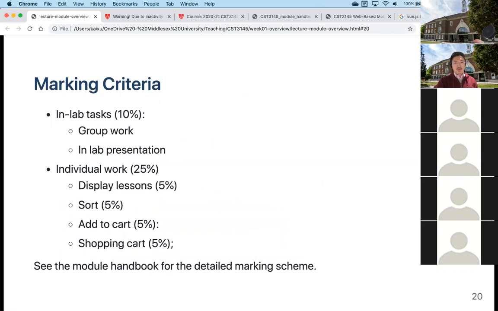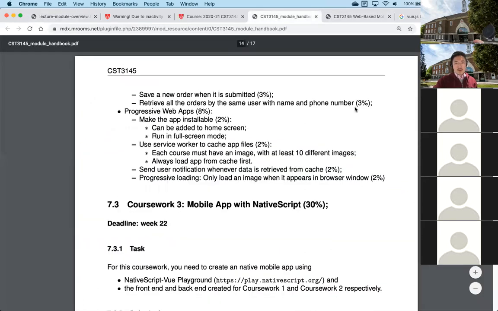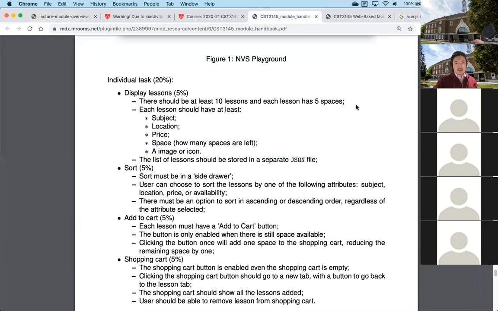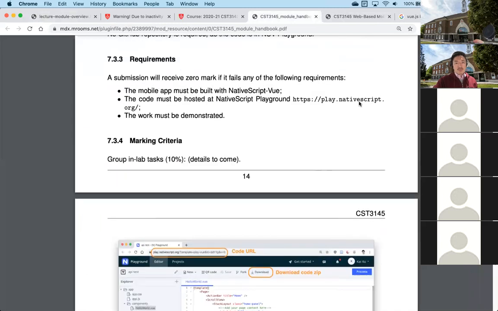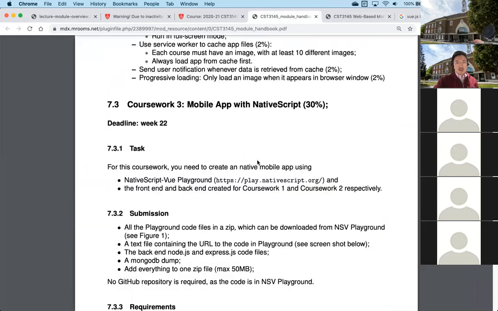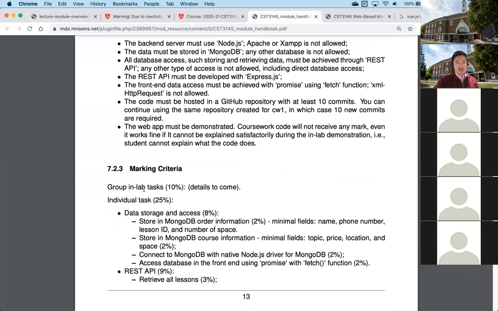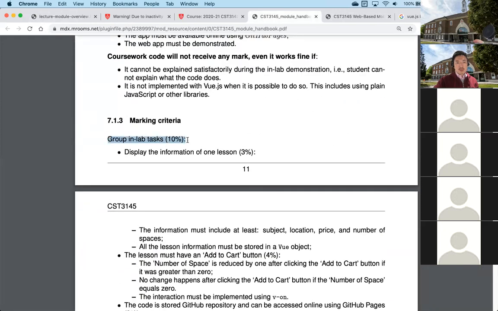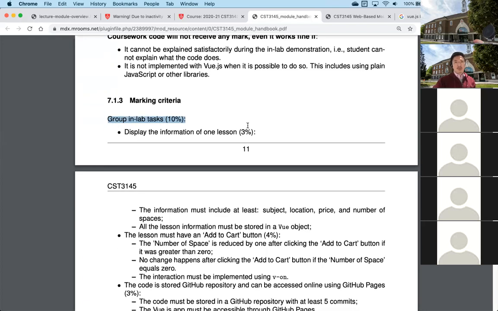Okay, again, these are a quick view of the marking criteria: 10% for the in-lab group work and 25% for the individual work. And again, you can see a more detailed marking scheme in the module handbook. Actually, the group task is not decided yet. I can add that a little bit later on. Same for the second group task, I'll add that soon. Whereas for the first coursework, the group task details are already there in the module handbook.